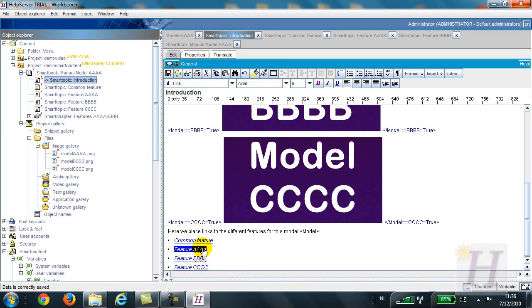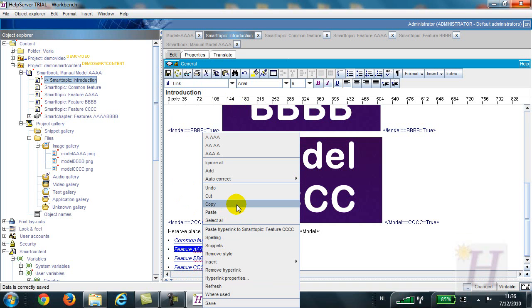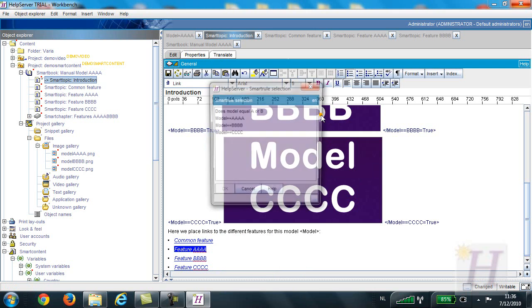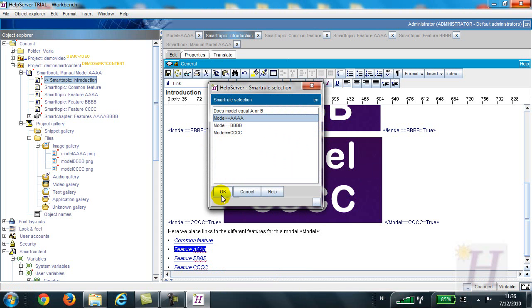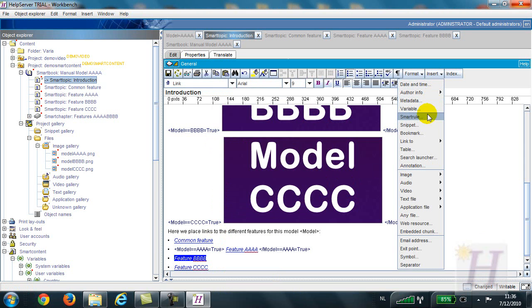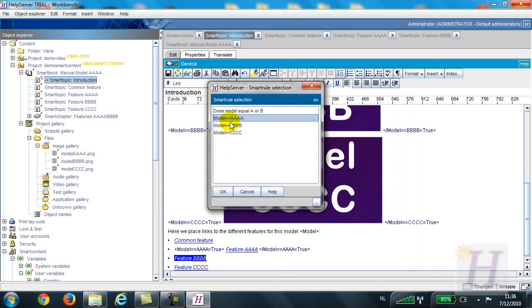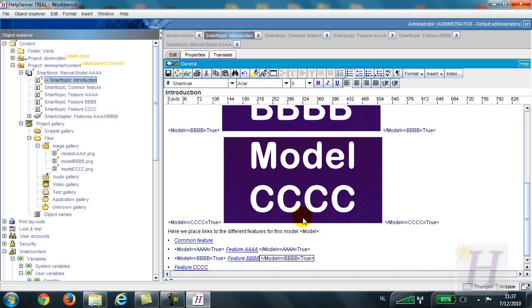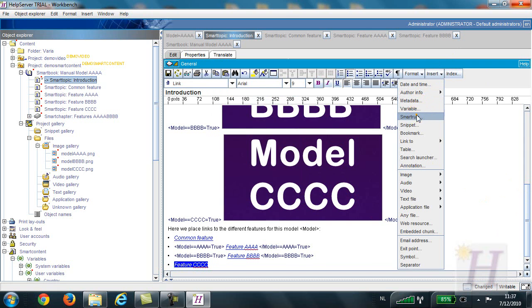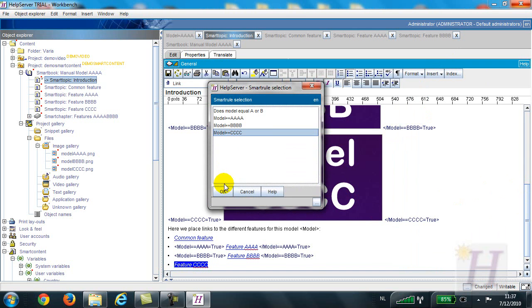Now, just as with the images, we have to make these links conditional. So right mouse click, insert smart rule, smart rule for model A, the condition for model A. Here we are going to do the same. You can also use insert smart rule B, and our next link, insert smart rule for model C.